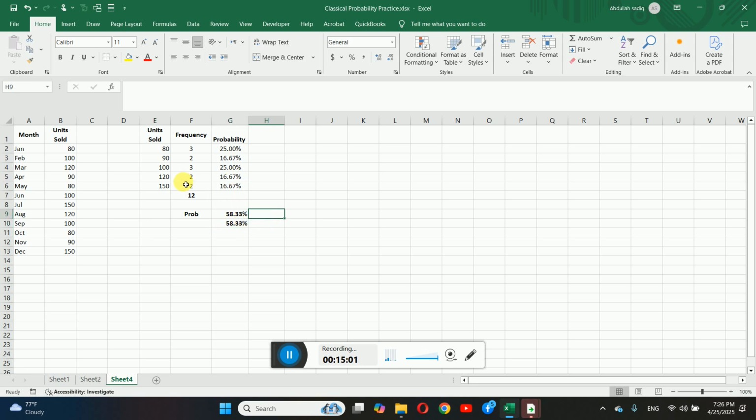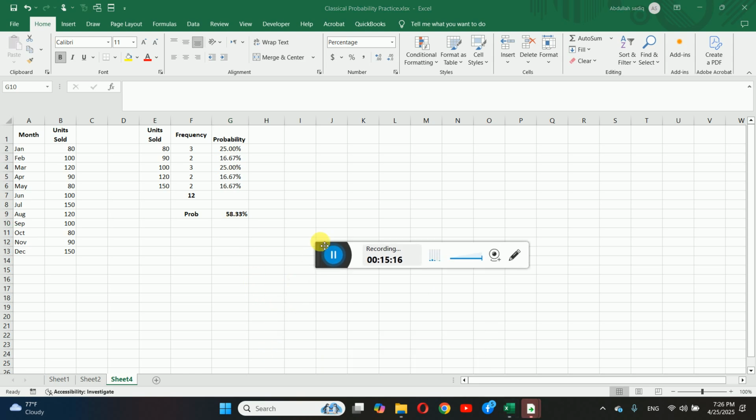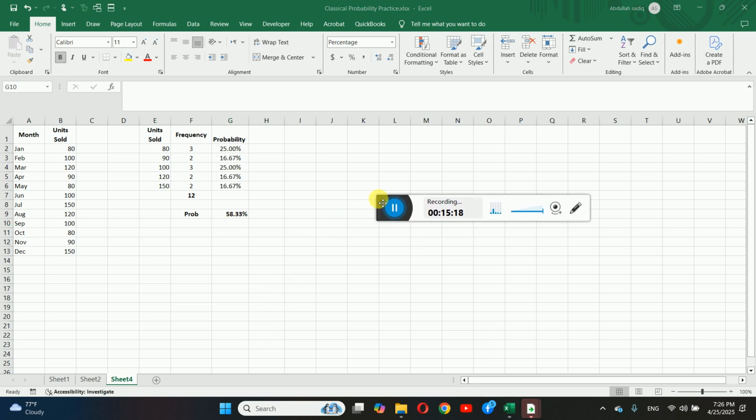When you're just interested to know about the number of different units in different months, and you try to find out their total probabilities, we can use the PROB command in Excel. Hopefully, inshallah, you got the different examples we worked on here in this session.